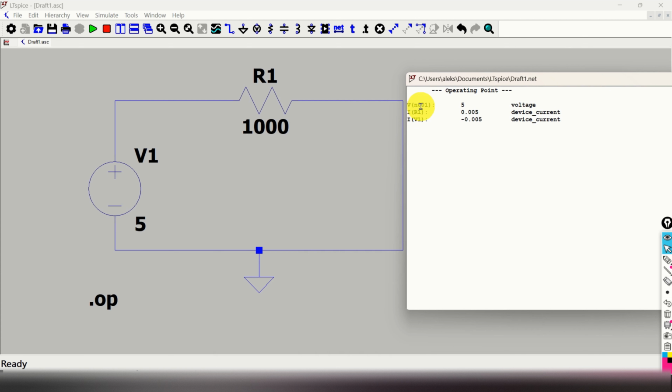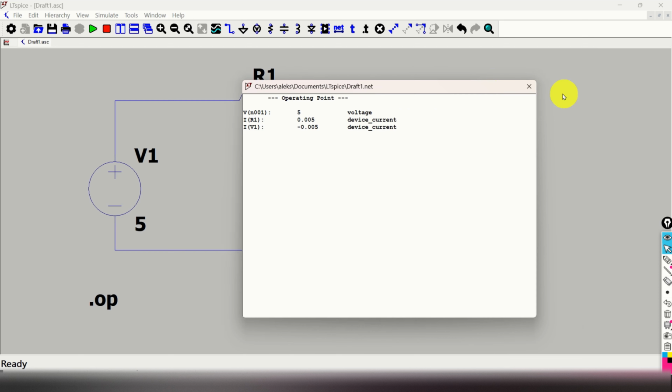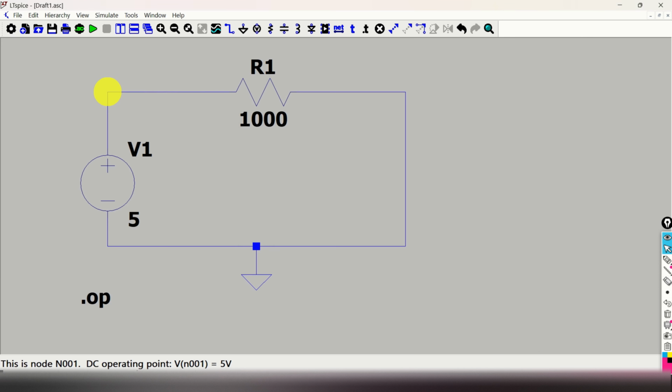You have V(N001). Here, N001 is the actual node. So let's locate this node. To find this node, simply click over here, or you can first close this, and then hover over this point over here. And you can see over here that this is node N001. And we have the DC operating point of 5 volts. That is, the voltage over here is 5 volts. This is normal since we have the 5 volt source.